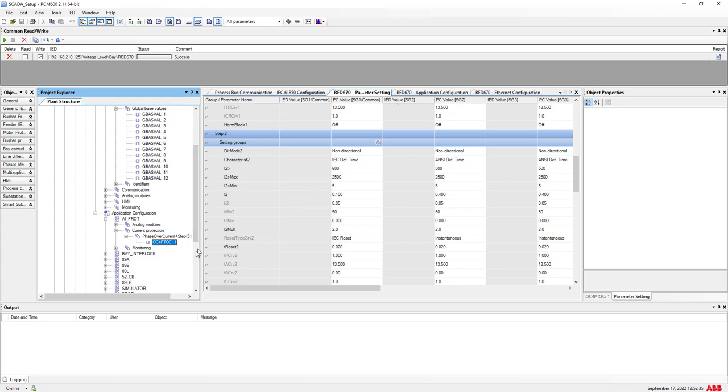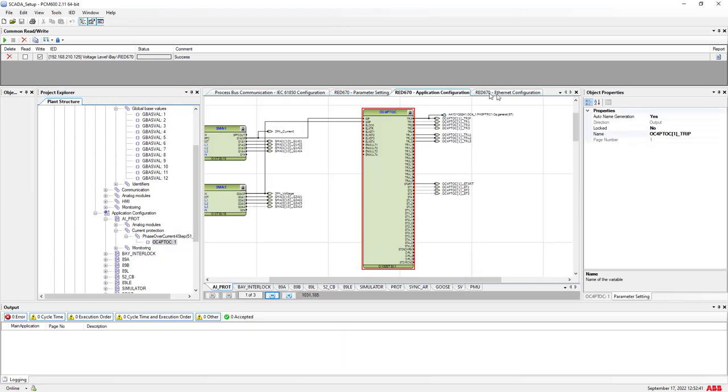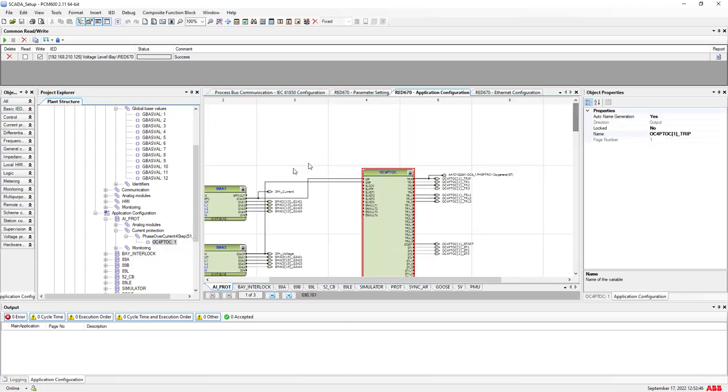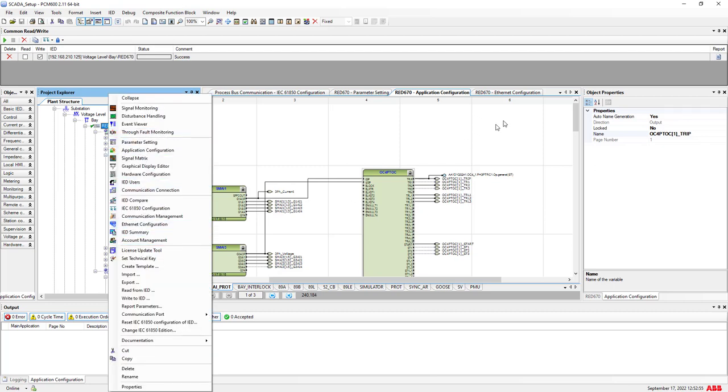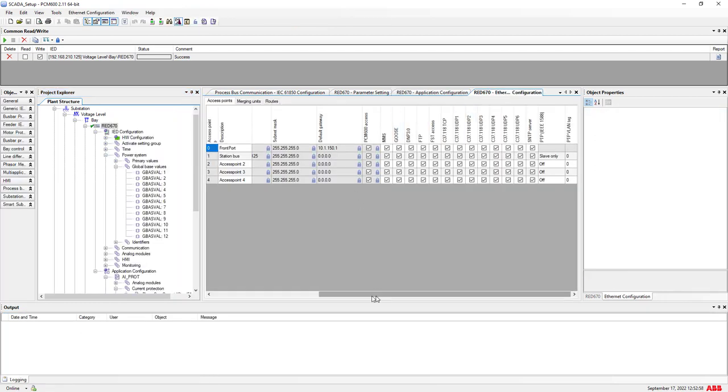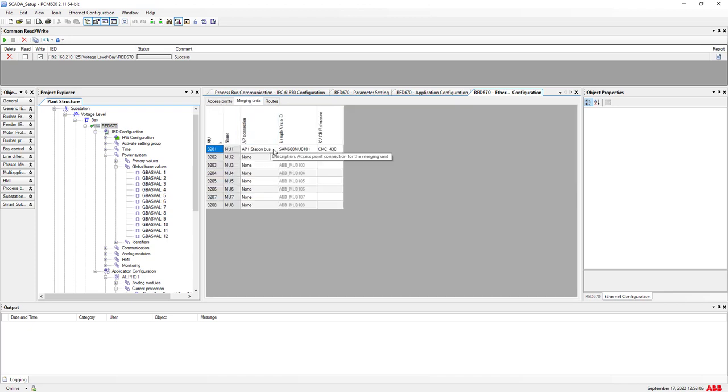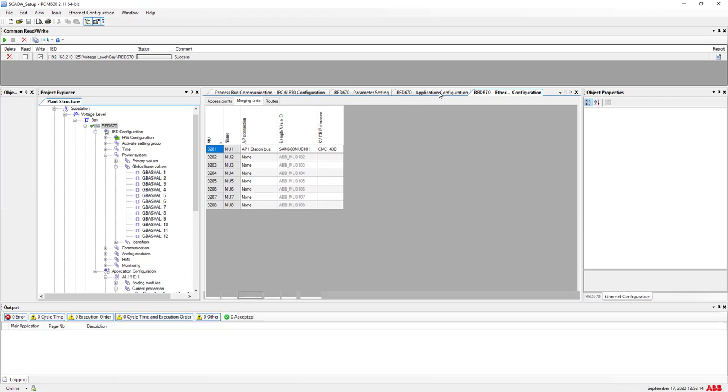The protection functions are reachable by replicating the specific function in the application configuration. We can see the access point is also configured correctly by right-clicking the IED and going to the Ethernet configuration tool. We see the right IED access point and the communication details where exactly it is mapped, and the merging unit source to subscribe to is used as access point 1, and the sample value ID is configured correctly. And we come back here to the application configuration.